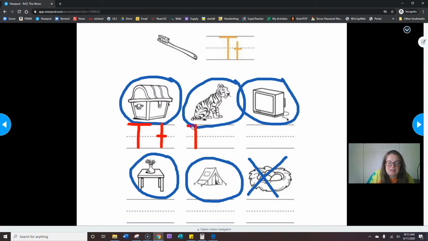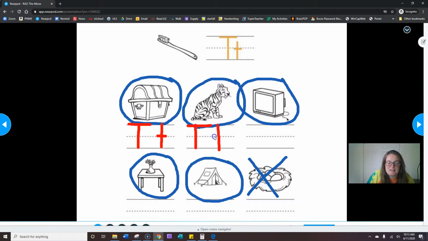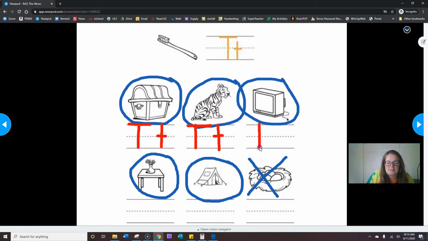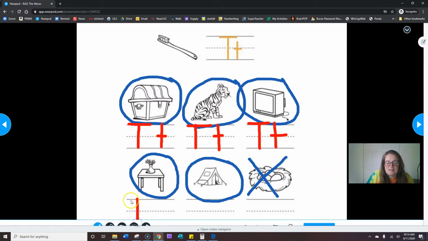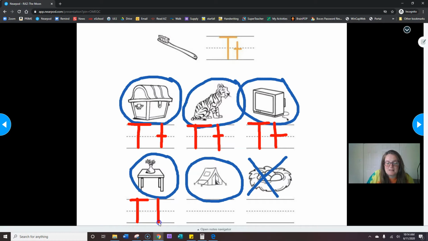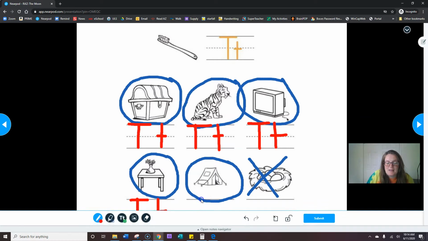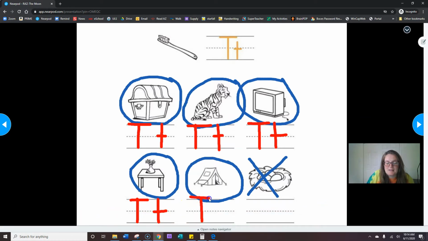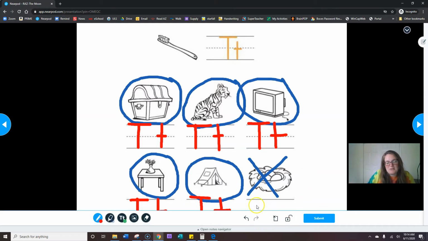So a big T, little t, big T, little t, big T, little t, and big T, little t. This starts with an N. We don't have to do it.